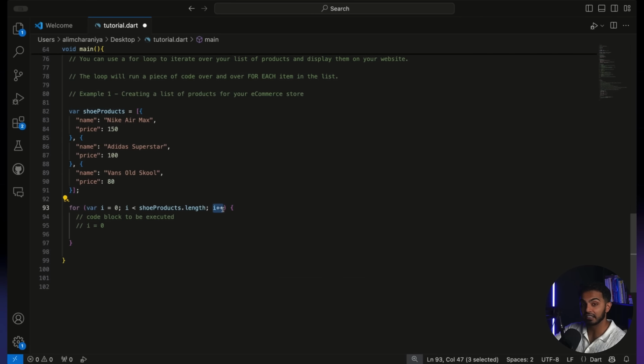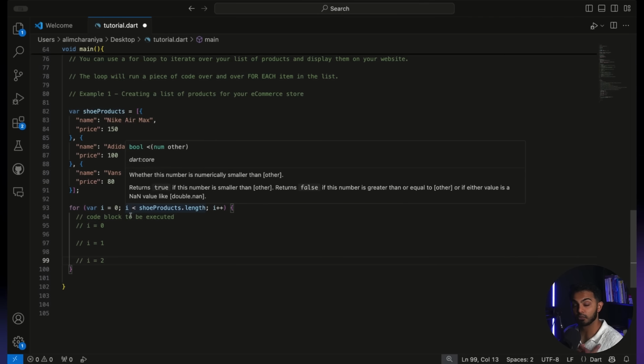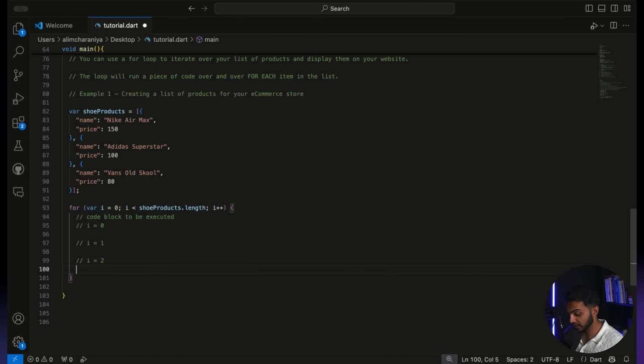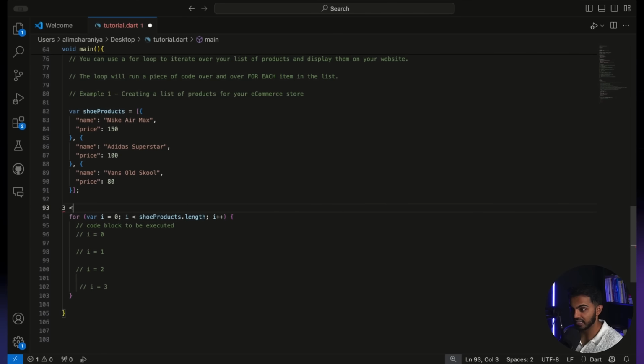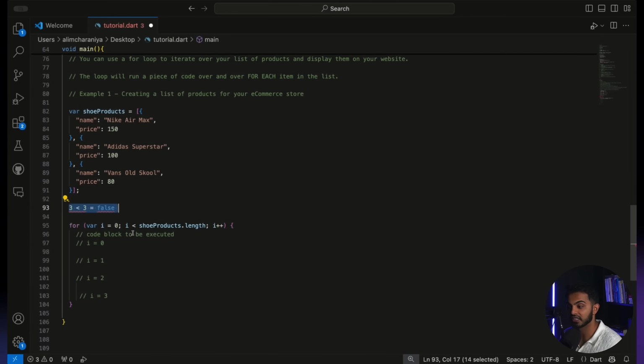Every time this code runs, i is incremented by 1. And then the second time this code executes, i will be 1. Okay. Then i will become 2. Okay. And then what's going to happen is when i is 2, the code will run and then it will set i to 3. The code is going to try to run again, but only if i is less than 3, because i needs to be less than shoeProducts.length. And so if i is 3, 3 less than 3 equals false if you evaluate this expression. So what's going to happen is nothing.